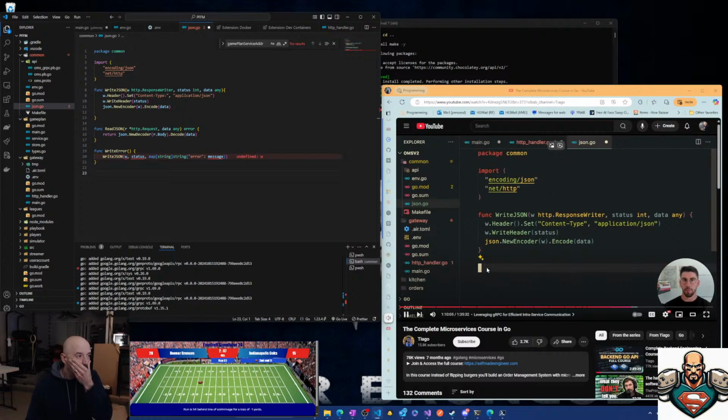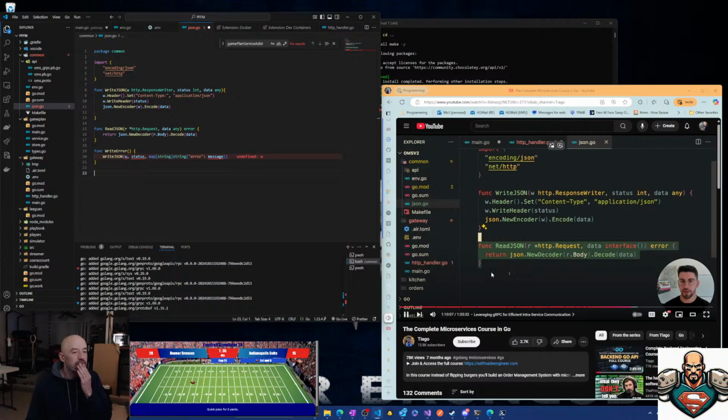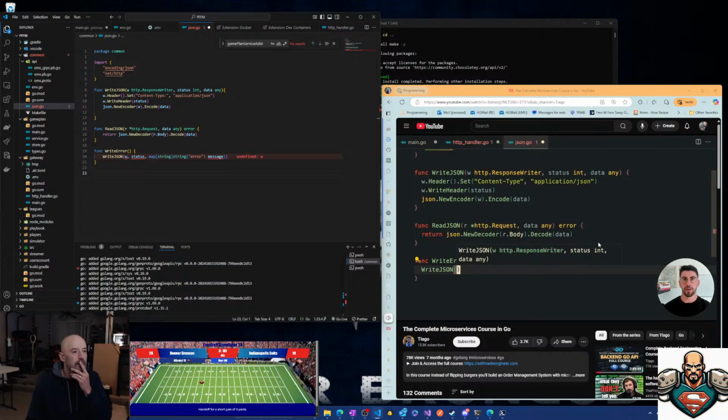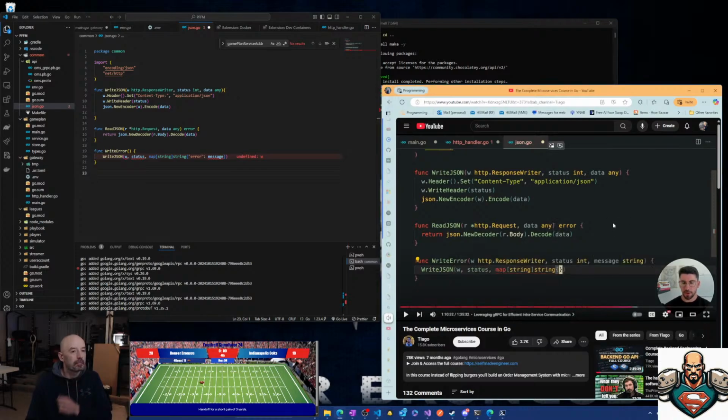Now we need a function to unmarshal the JSON. Pretty similar here, so instead of having the encoding, here we are decoding it from the body into this data interface. So this actually could be any as well. And then I'm just going to write another one, which is going to be the write error. It's going to be pretty useful for us, which basically what it's going to do is call the write JSON, but it's going to return an error. And then basically on... Okay, so if I have W status map string error message.